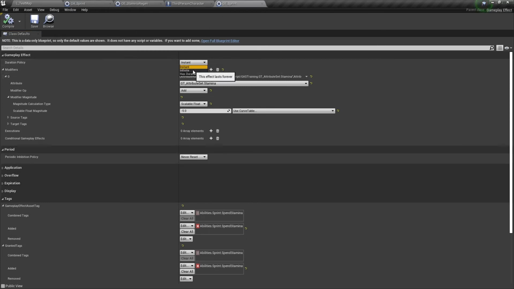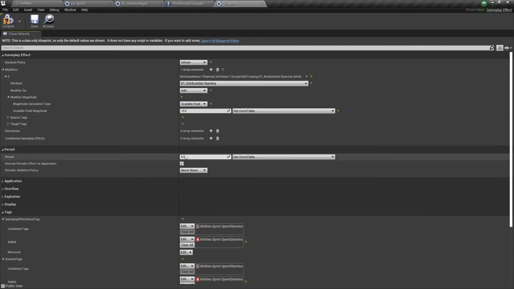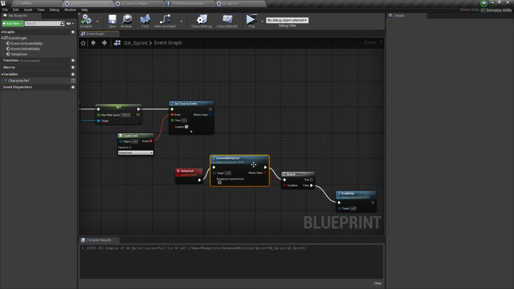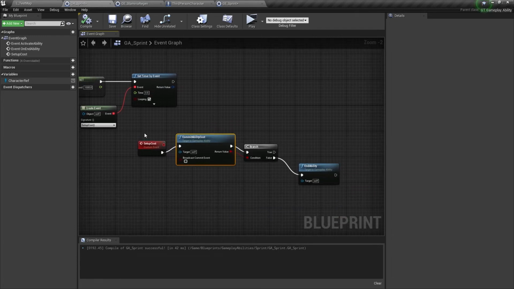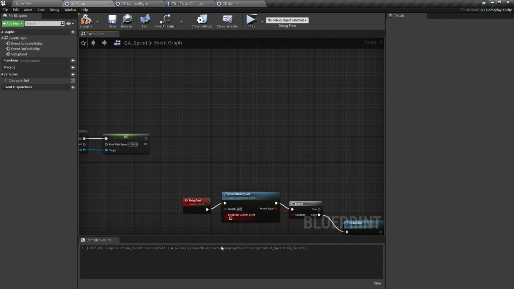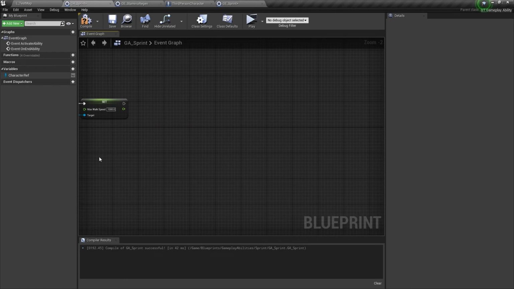But if we create our gameplay effect as infinite instead of instant, we tell it to go every 0.5 seconds on a period, and I think the commit ability won't work in here if I'm not wrong. So let's check that out. Our ability won't be cancelled, but I think it will work as we want it.